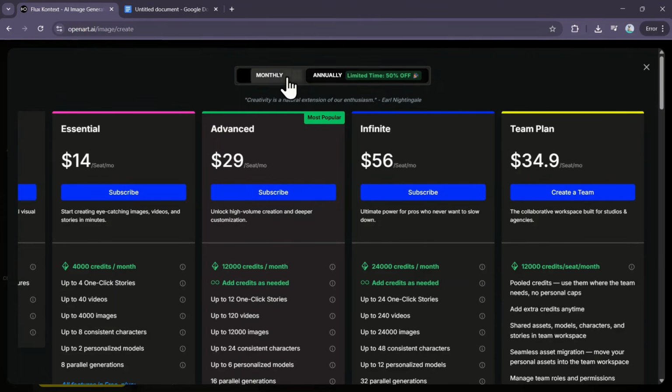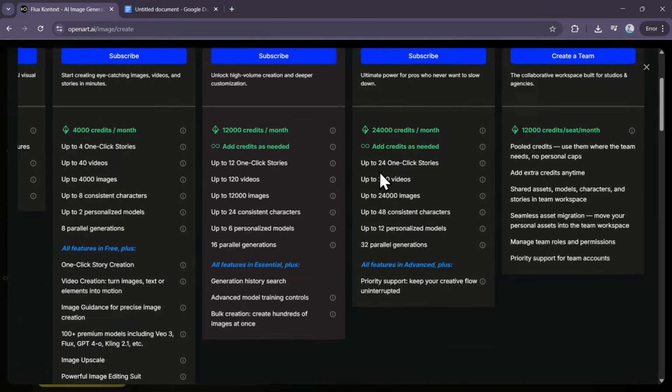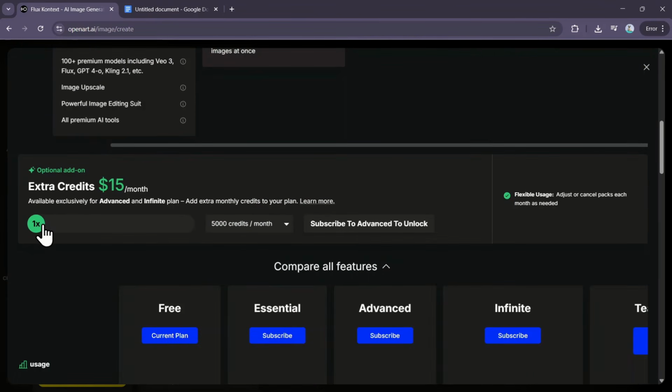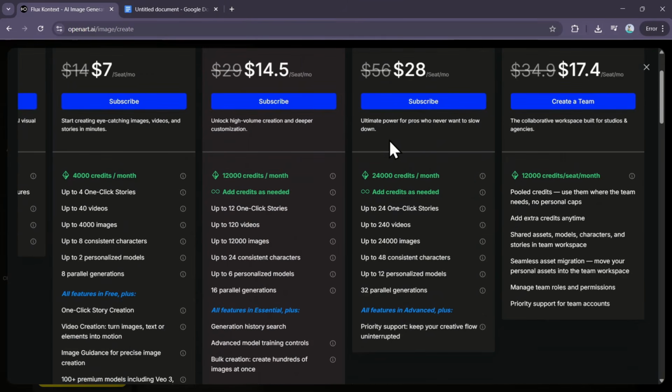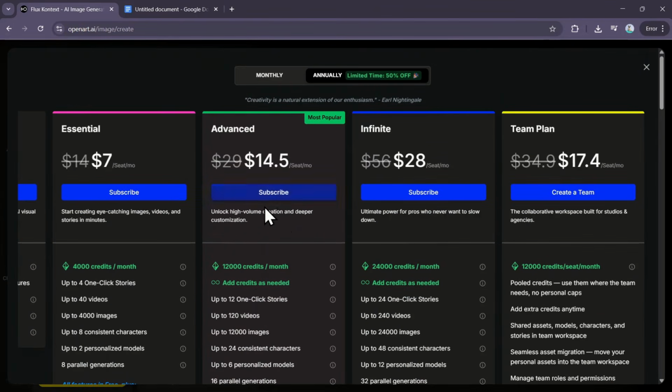Annual plans offer better value than monthly ones. Advanced and Infinite plans also let you top up credits anytime if your monthly balance runs out, providing flexibility and convenience. You can even adjust or cancel your plan monthly if needed. Each plan includes unique additional features, which you can view by scrolling down on the pricing page. Simply click Subscribe to purchase your preferred plan and continue creating stunning images and videos effortlessly in one place.